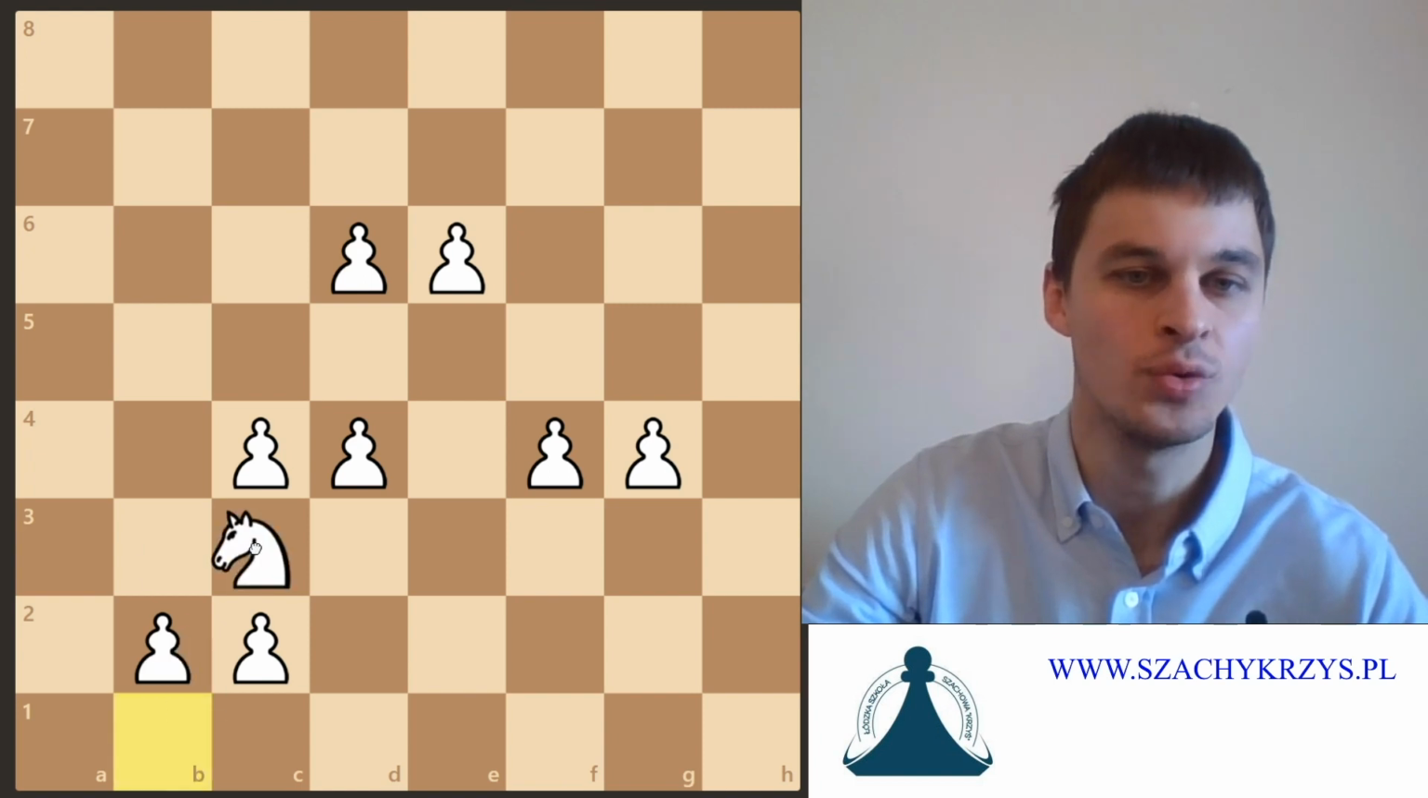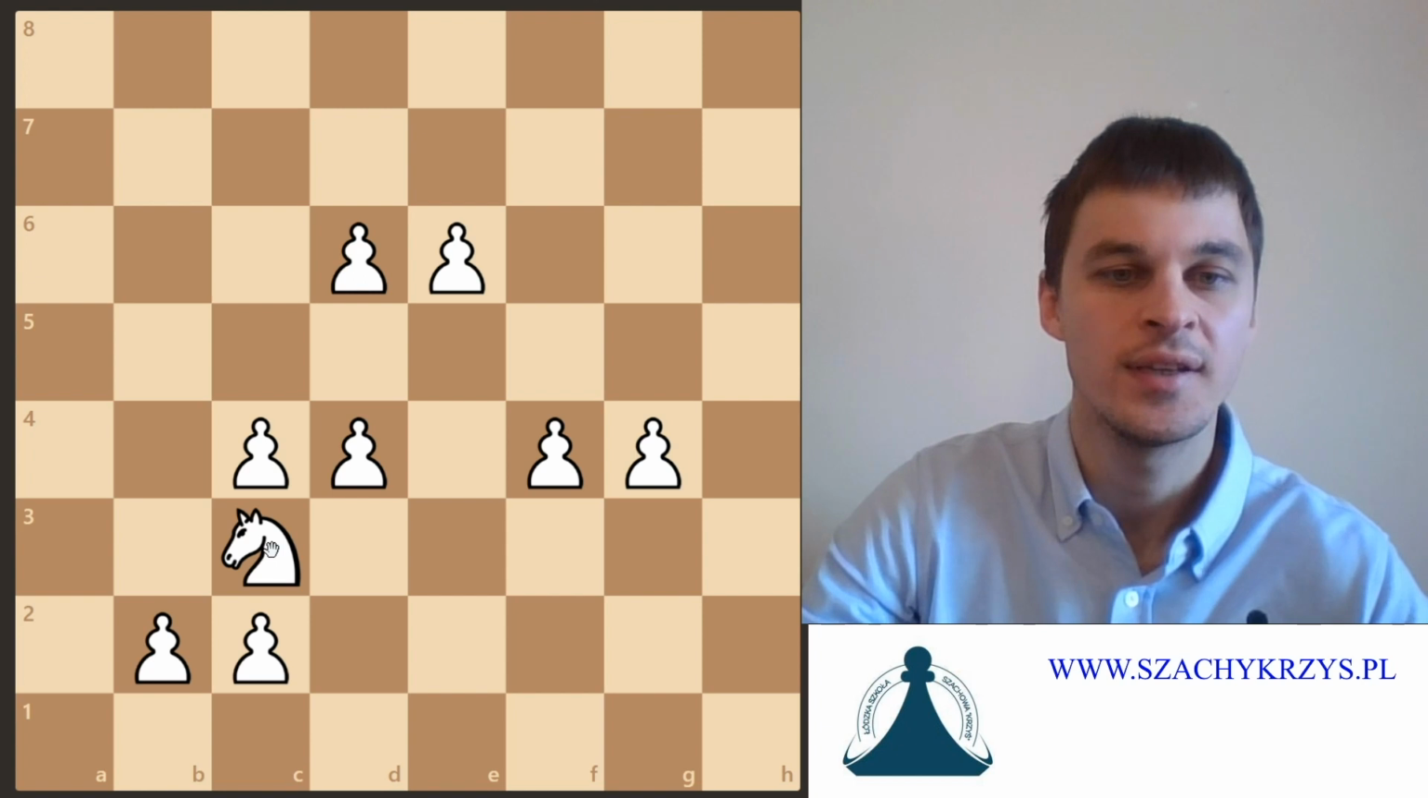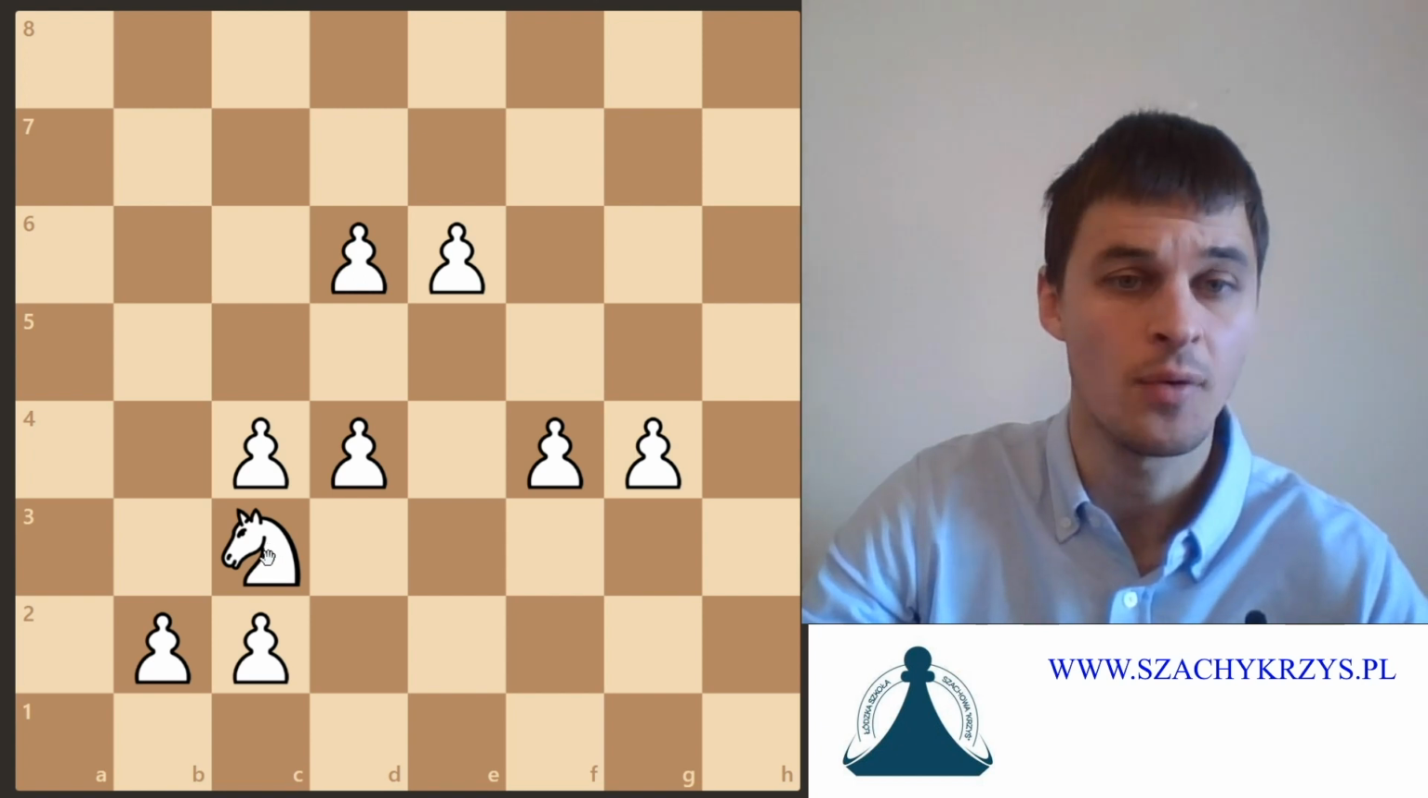So 1, 2 to the side, this is the move of the knight. We have to count this square, but we cannot stay at the square of our piece. Remember, one piece belongs to one square.